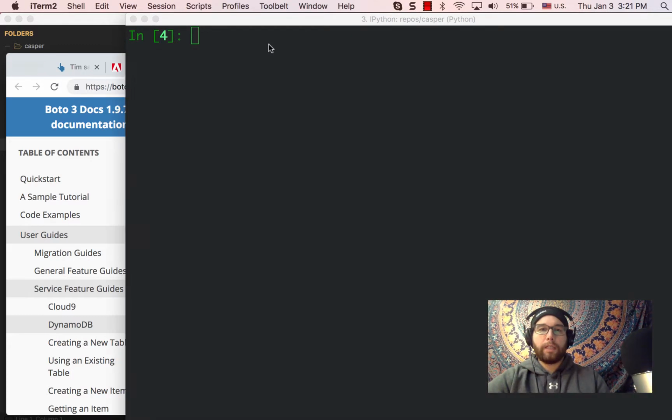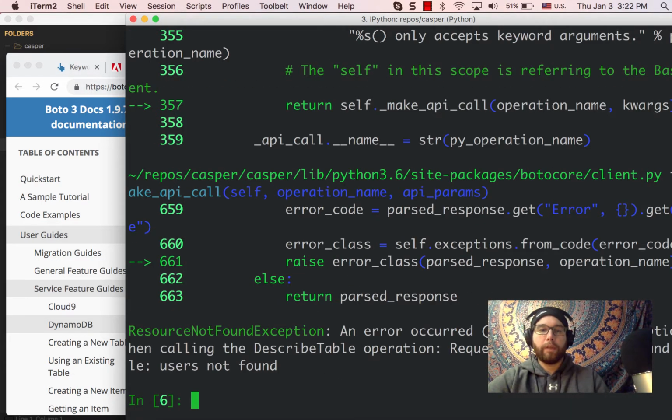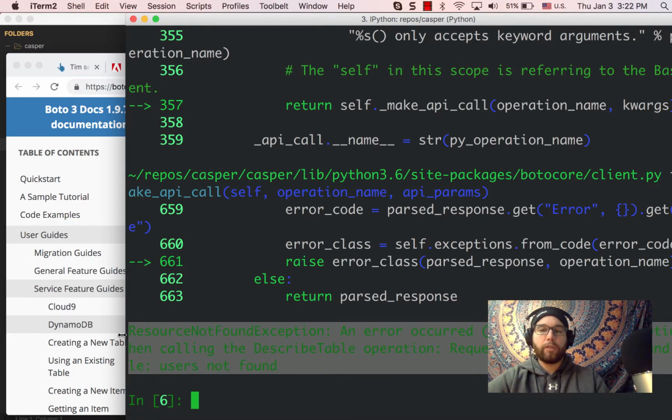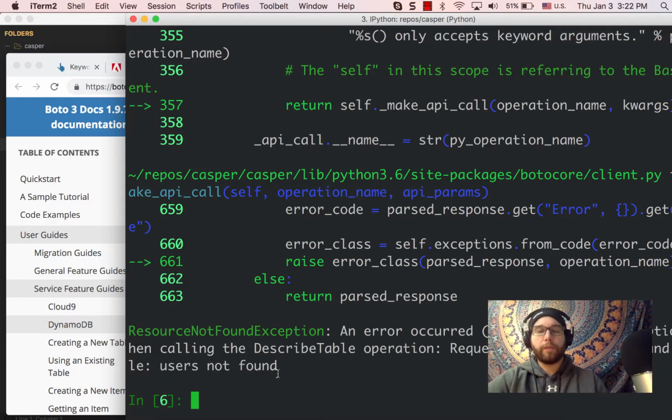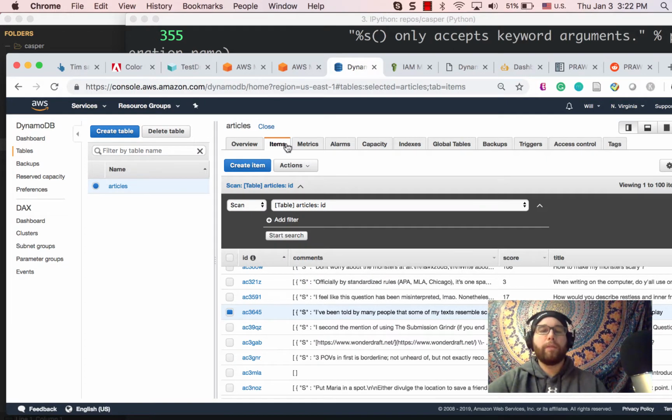Now, let's go through this tutorial where I'm creating this table, users. This table users doesn't exist. I haven't set it up. And so it's giving me this resource not found exception. Okay, which brings us to DynamoDB itself.